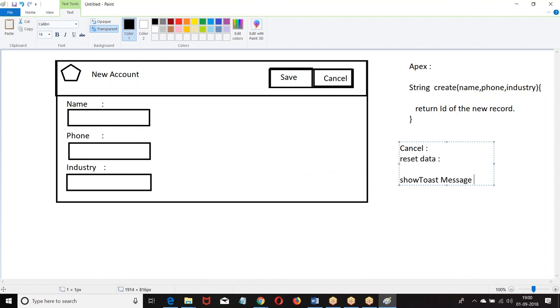How many parameters do we require? Three parameters. In that method, what are you supposed to do? Insert a new record and return the ID of the record in the form of what? String. Because I gave it as string, right? What is the return type I gave? String. Okay, let's start creating the Apex class now.